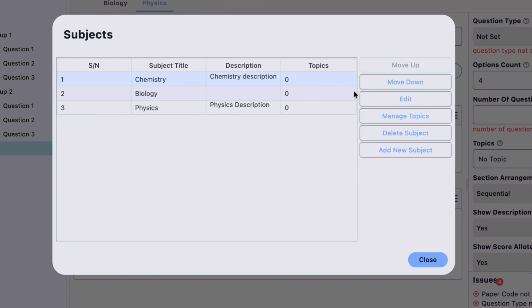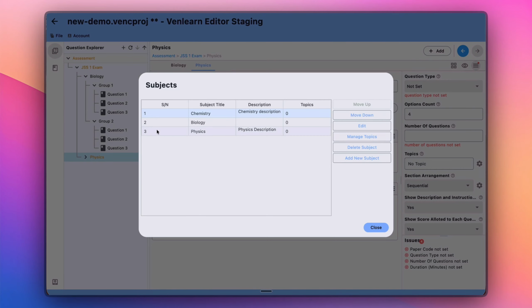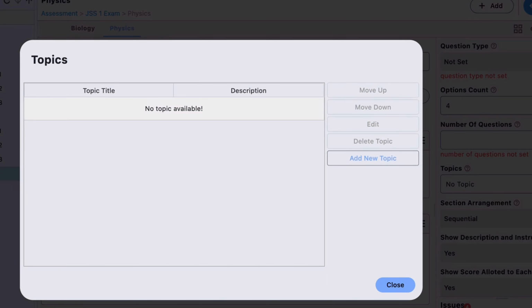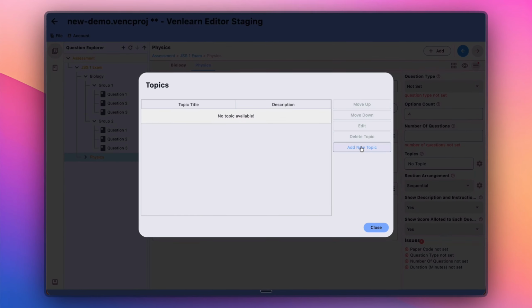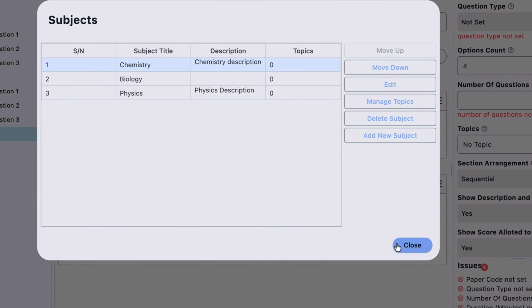So we are good. The next thing we can do is to manage topics. So each of these subjects, we can assign or associate topics with them. Currently, we have not added any topics. In a separate tutorial, we're going to talk about topics and sections, where we are going to show you how to create and manage topics, just like we are doing for subjects. But to do that from here, you can just click on manage topic. There's no topic. We can decide to add new topics from here for that selected subject, chemistry. We'll leave that for now.